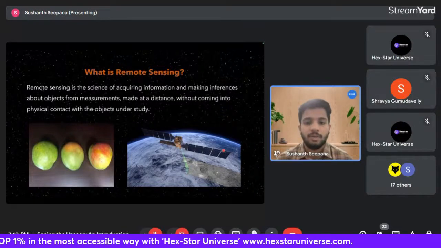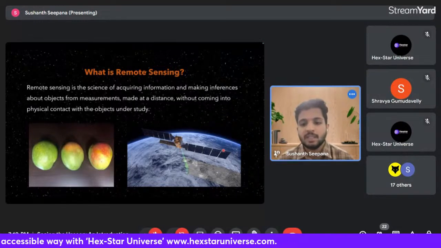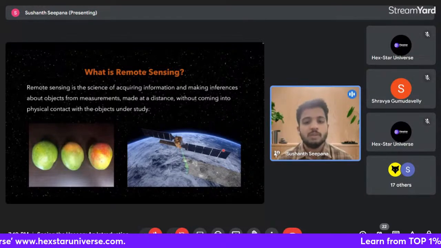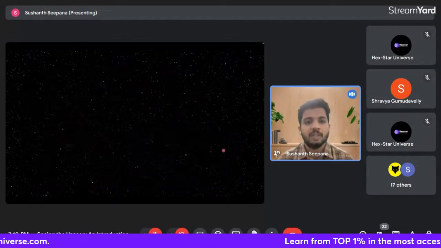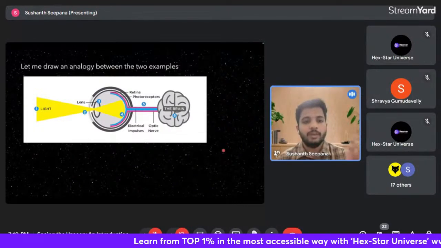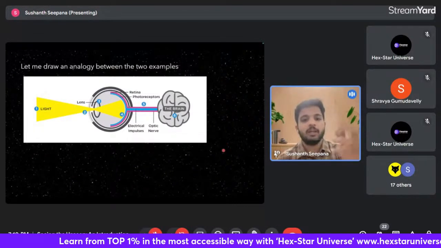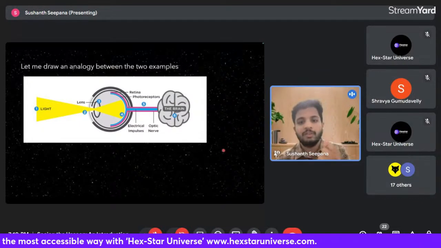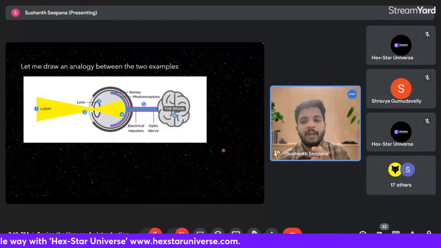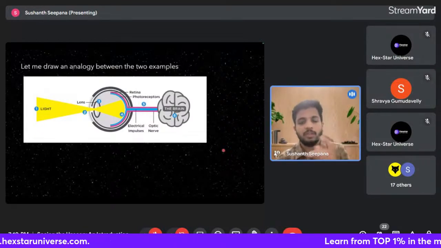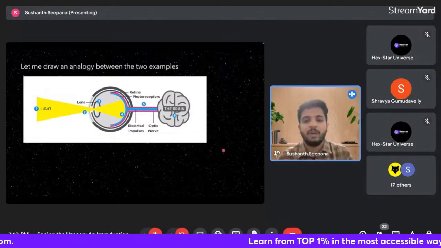The satellites fly at an orbit and they sense the Earth surface and they start imaging. How are these two? Let me draw an analogy between these two. When the light from an object reaches your eye, the retina and all they capture the information and they send it to the brain, and the brain processes it, and you understand. Okay, this is an animal, or this is a mango, or this is ripened mango.